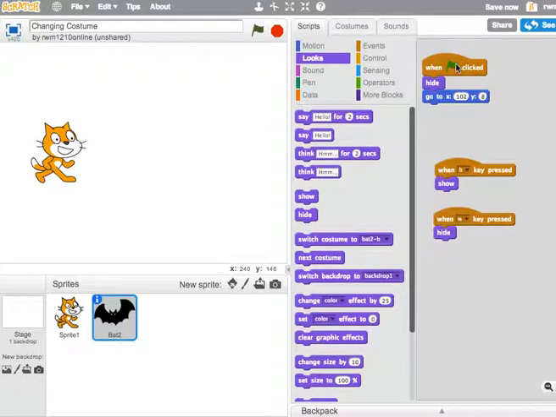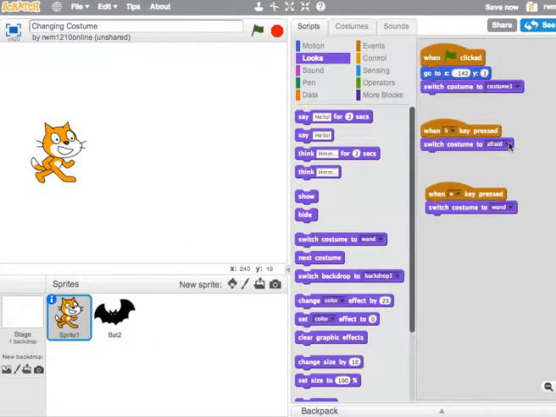So when the green flag is pressed, the bat goes away. When the B is pressed, the bat will show up. The costume will switch to afraid. Then we'll press the W key, which will switch this costume of the cat to the wand, and the bat will disappear. Let's see if it works. I press the key B, and now I can press the key W. And that is how you use costumes.